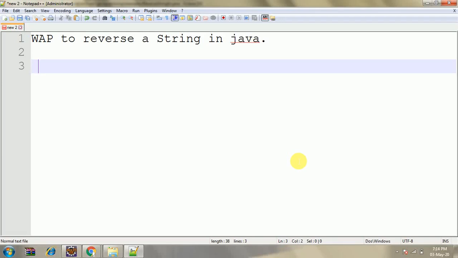Hi friends, welcome back. In today's session we are going to see a program to reverse a string in Java.